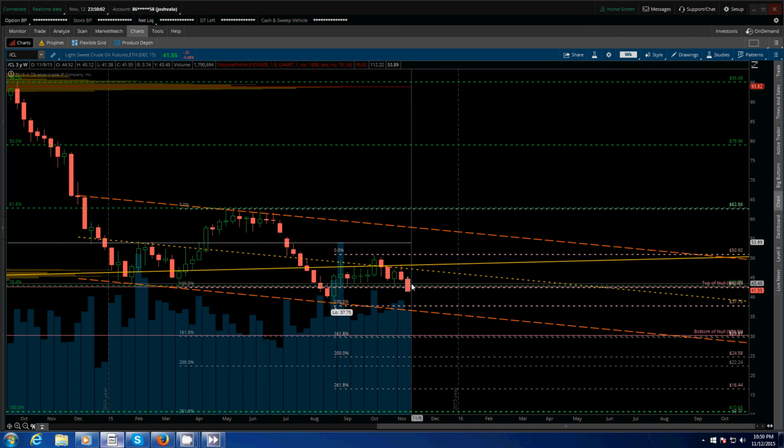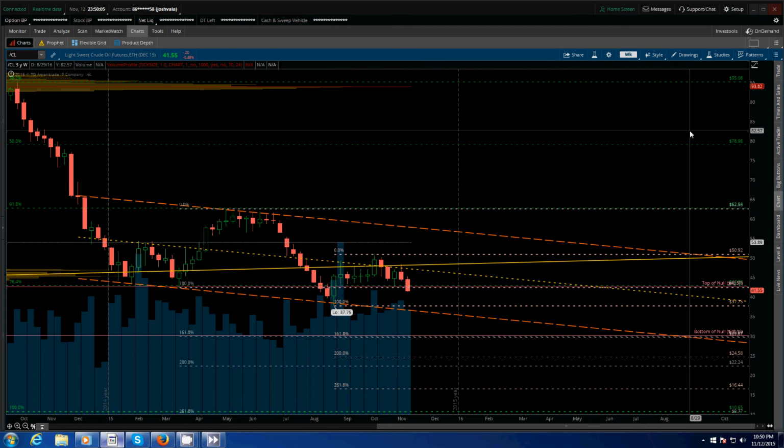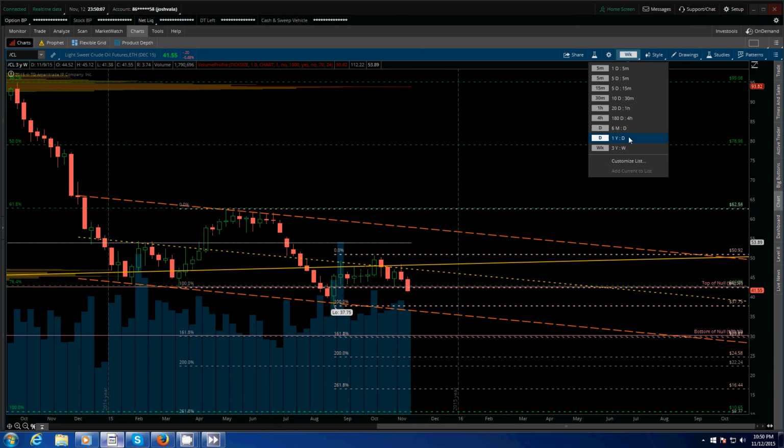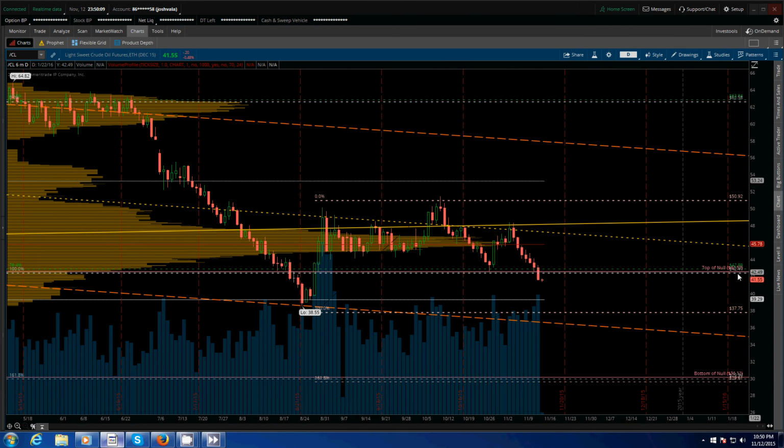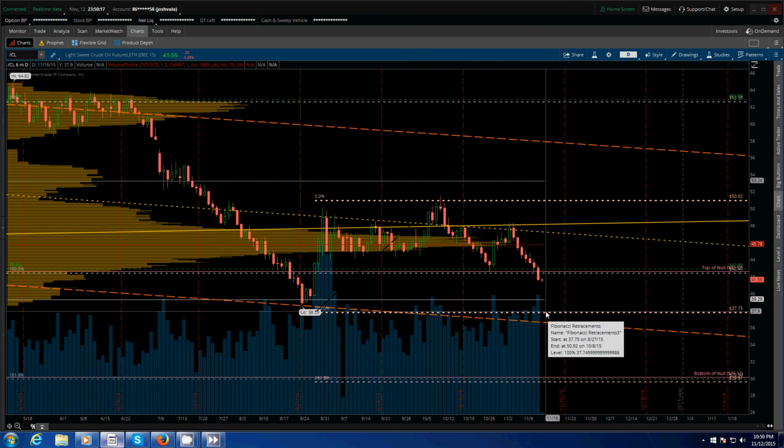So for now, I'm going to watch and see if price maintains underneath of this area where the fib and the top of the null is, and if it does, I'm going to be looking for a rotation first down to test this previous low at the 37.75 area.